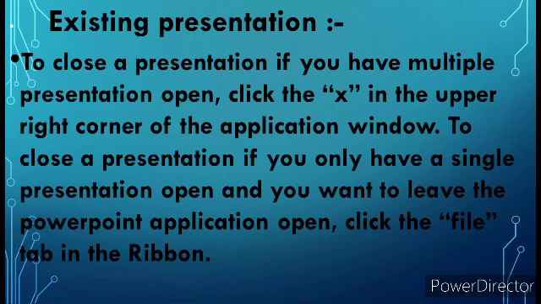Exiting presentation. To close a presentation, if you have multiple presentations open, click the X in the upper right corner of the application window. To close a presentation, if you only have a single presentation open and you want to leave the PowerPoint application open, click the File tab in the ribbon.